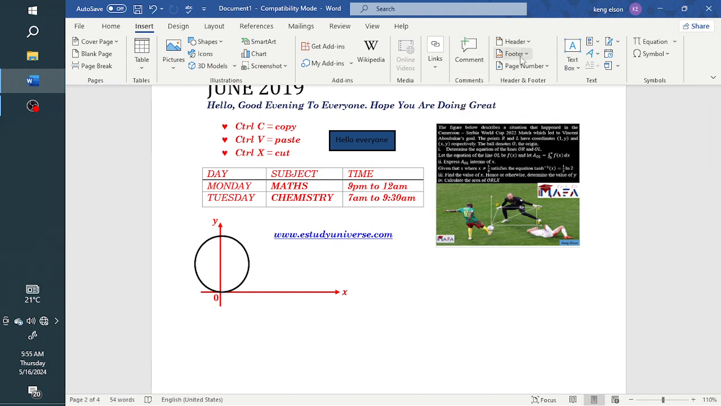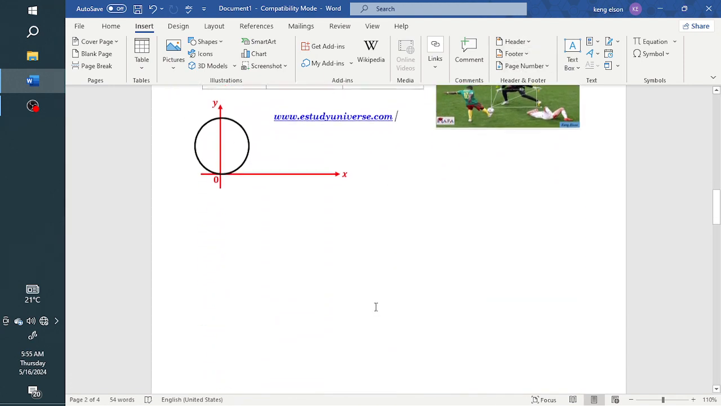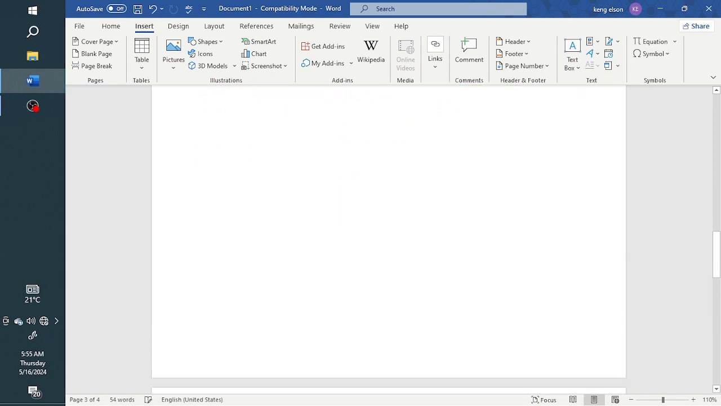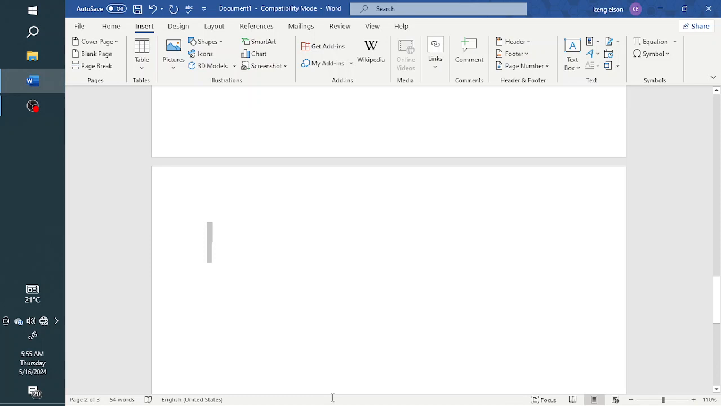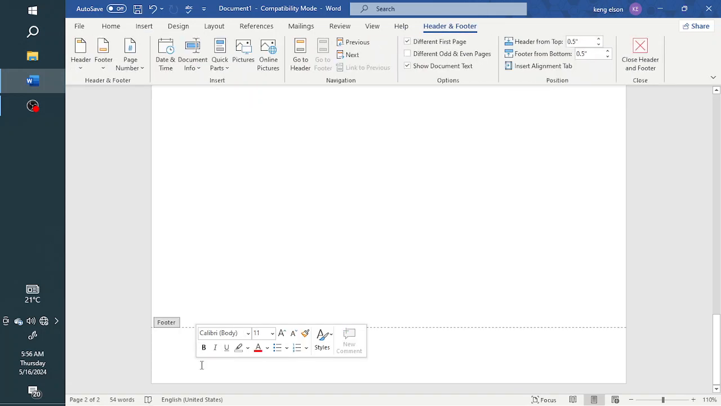Now let's go to headers, footers, and page number. We could do headers and footers without necessarily coming here. All I need to do is come below here, bring your pointer down here, and once the arrow shows, you double right click. Automatically, you see a new interface, the header and footer tab appears.